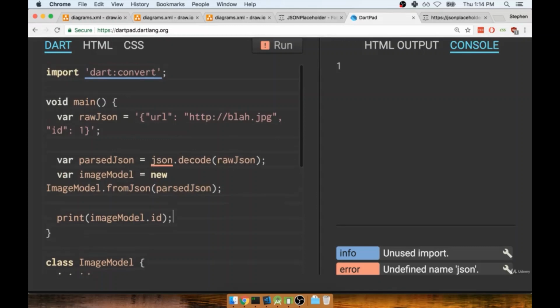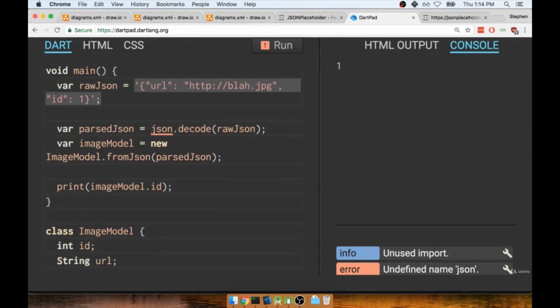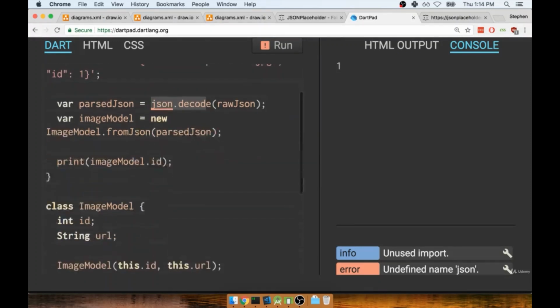Okay, so that's it. That's how we handle JSON data. We get back some raw JSON from maybe making an API request or whatever it might be. We call json.decode, and then we will very commonly make a model class. We might add a constructor to it called a named constructor that will take that big blob of JSON, extract the values we care about, and assign it to the new instance of the model.